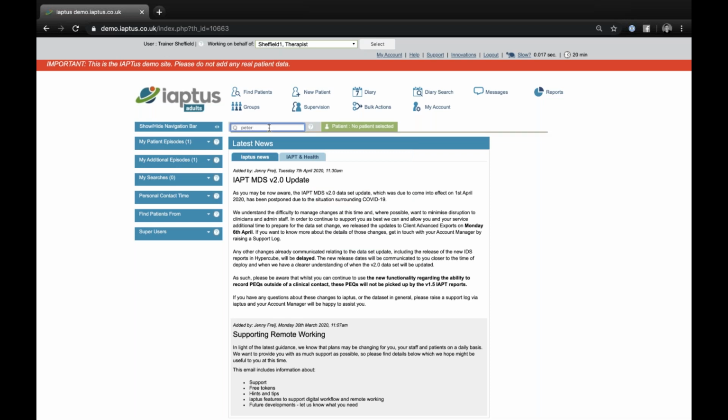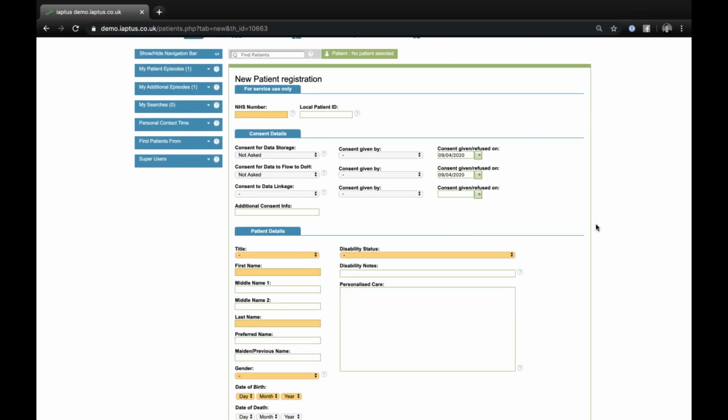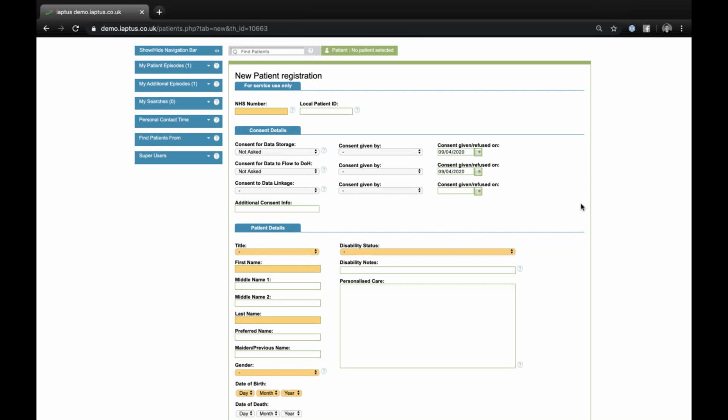But we know that Peter Pan's not been added onto the system, so we're going to add him on. To add a new patient, you press this new patient button icon at the top. And this is your new patient registration page. Firstly, we can see that there are some mandatory fields. There is a way to bypass some of these mandatory fields on this particular page, but we'll get to that at the end of the page.